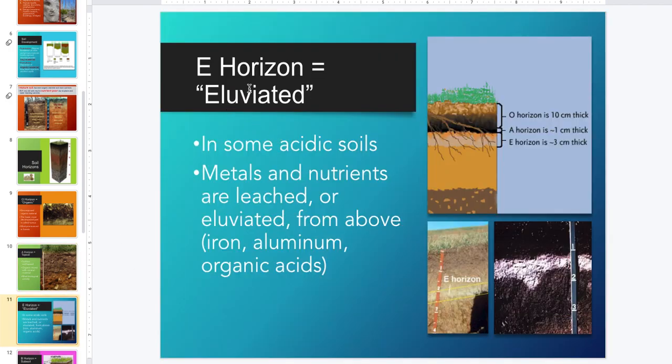The E horizon, this is the Eluviated Zone. It's usually much lighter than the other horizons. It's pretty distinct, and you can tell just by looking at a soil column which one is your eluviated horizon. And this is the level to which most nutrients are leached to. So this area is usually pretty rich in mineral nutrient.